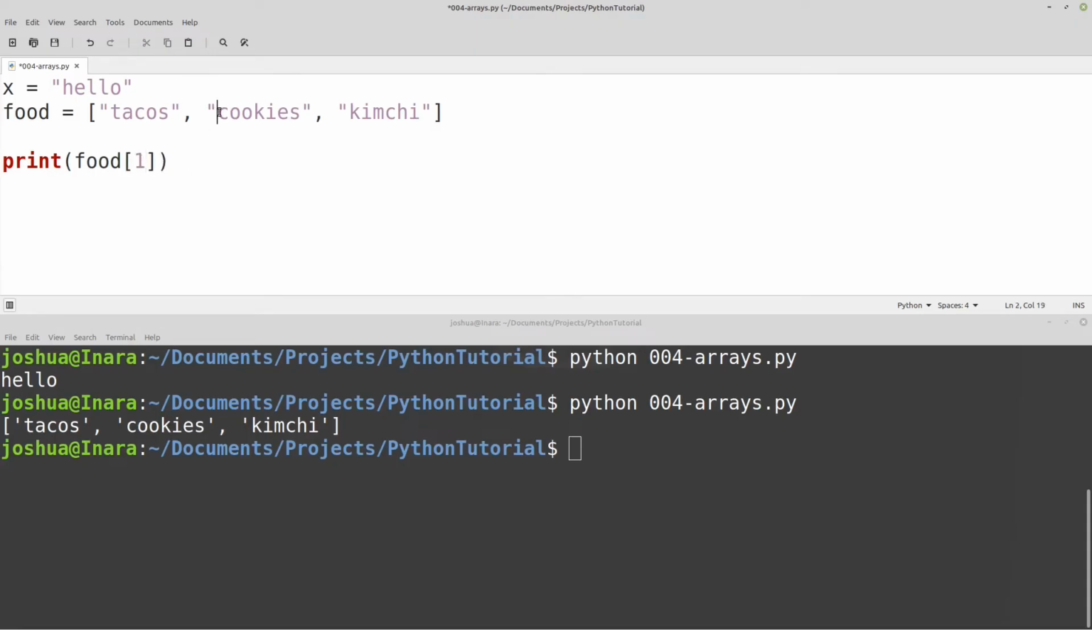would be cookies. Now you might be thinking, well, why isn't food 1 tacos? That's because it starts with 0. So the index for tacos would be 0, the index for cookies would be 1, and the index for kimchi would be 2, okay? So arrays start with 0. So if I'm accessing the value number 1, then I would be accessing cookies.